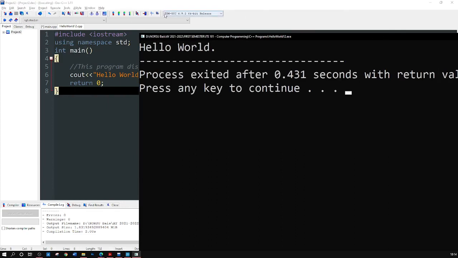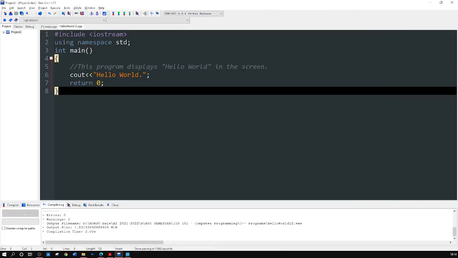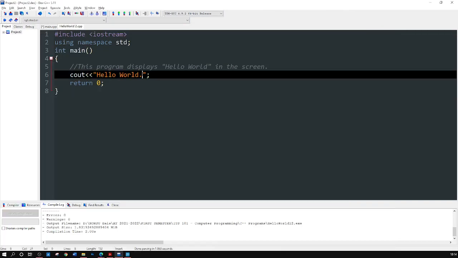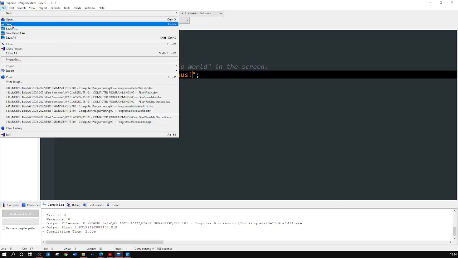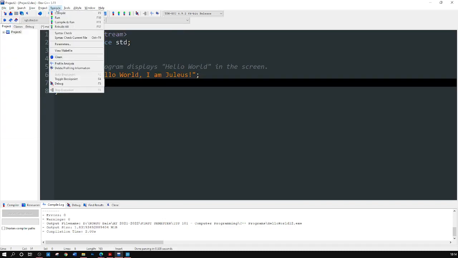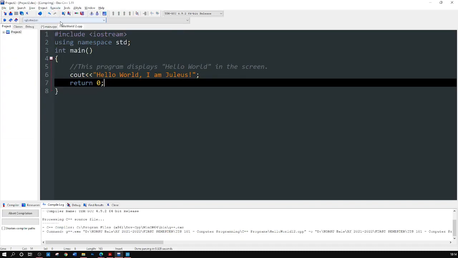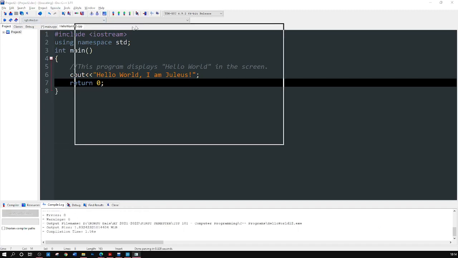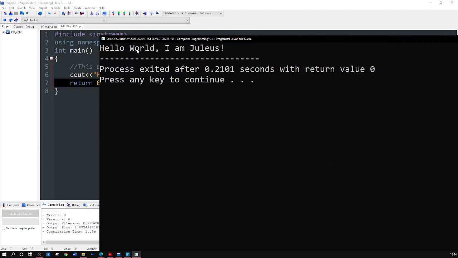Alright, so we can also change that. Pwede natin usbon. For example, let's change it to hello world. I am Julius. Right? Okay. Let's save. To save, you just have to press Control S, or file and save. And then execute, compile, and run. Right, it says here, hello world, I am Julius.